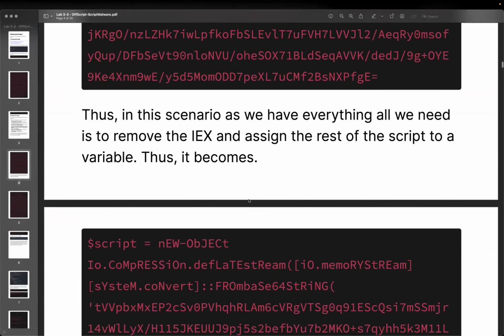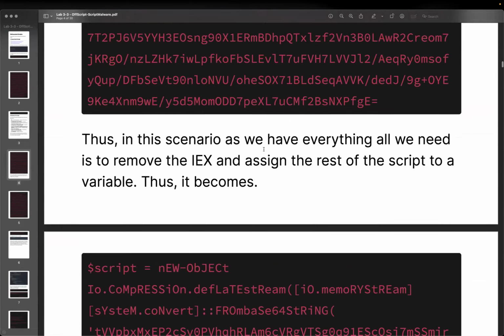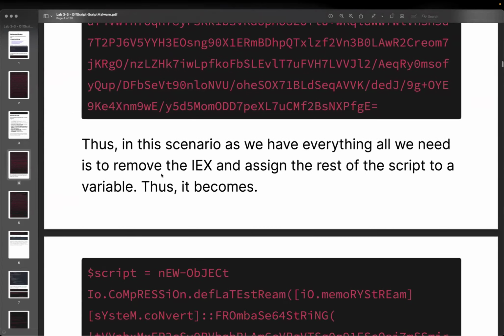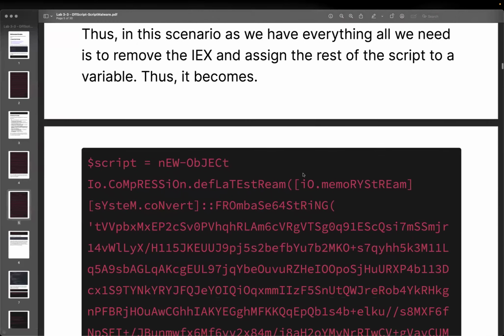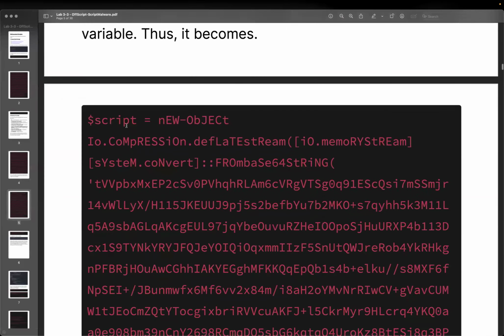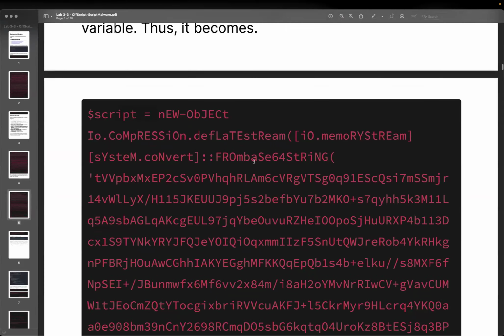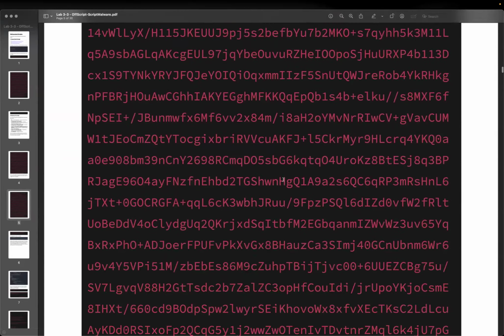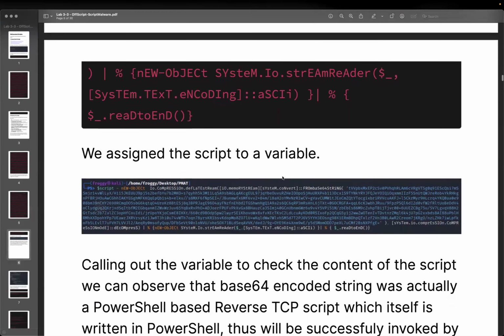Okay, so we're telling you what the encoding is. After they finish the SD part, they may remove the IEX and assign the rest of the script to variables. So maybe there's a script and then a New-Object like this, loading from the stream, and from the base 64 string. So you see all these keywords in the screenshot right here.